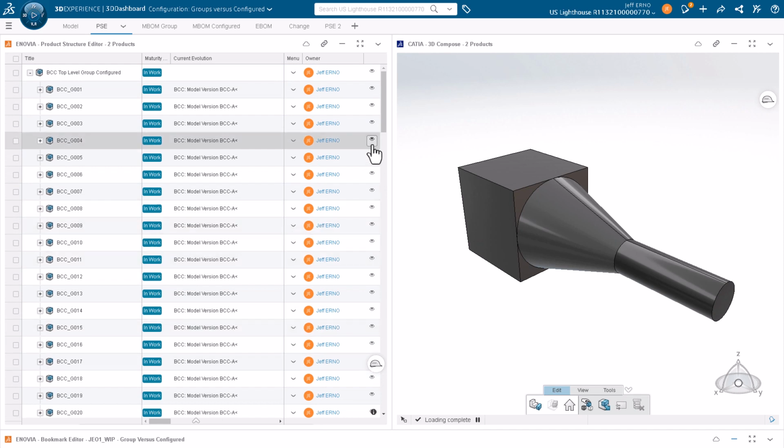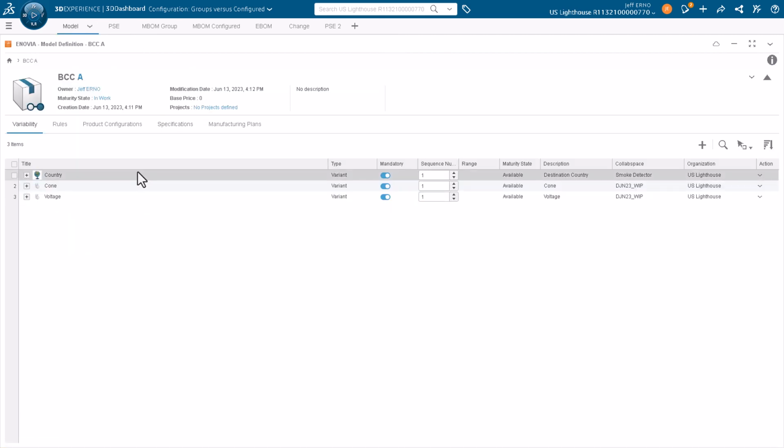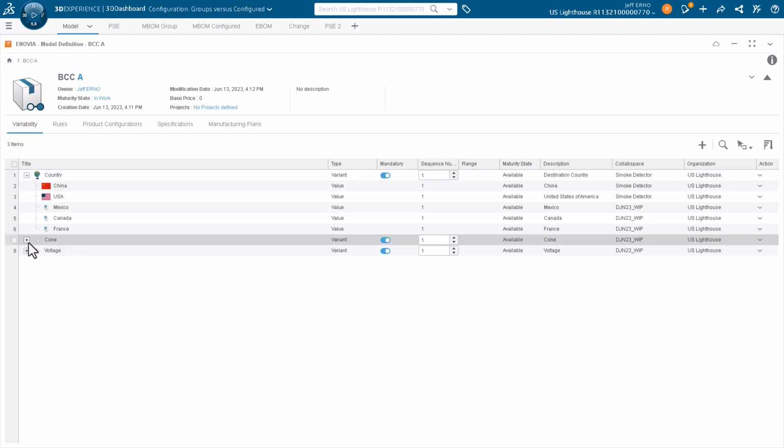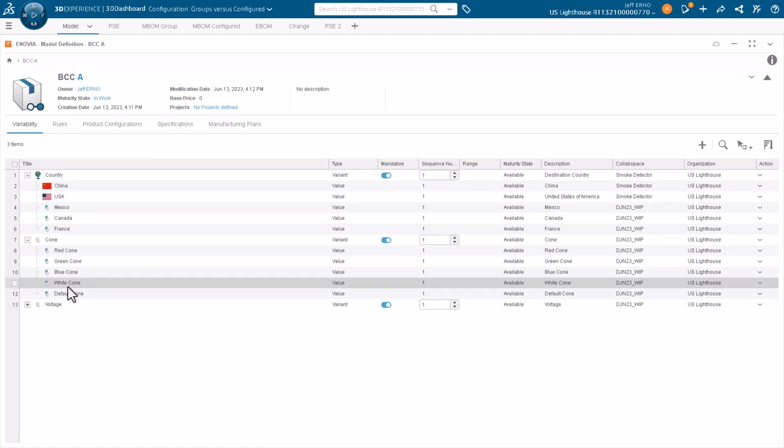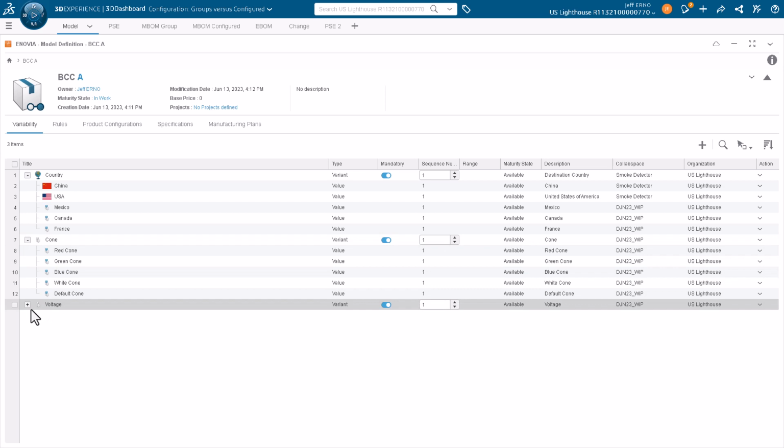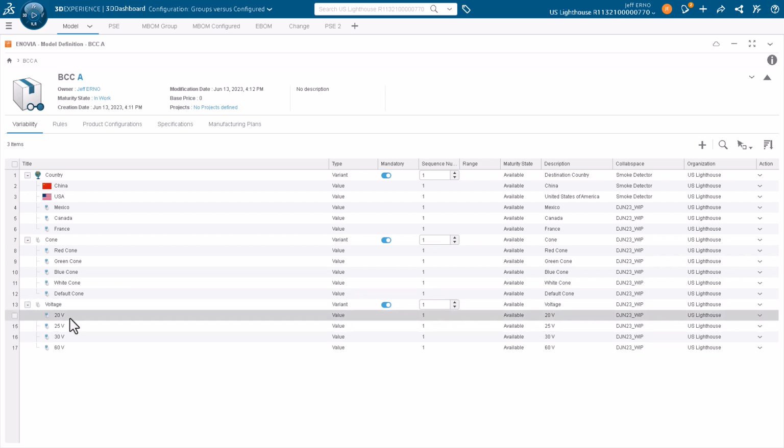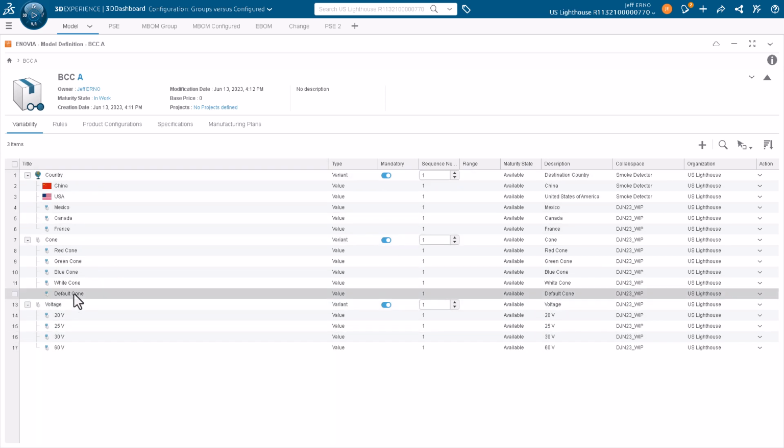First things first, we have to do work on the model in order to support this, and I'm going to show that now. Going back to the model, we currently have revision A, and we're supporting the 5 different countries, 5 different cone colors, and we're supporting only 4 of the voltages. That gives us the 5 times 5 times 4, 100 configurations.